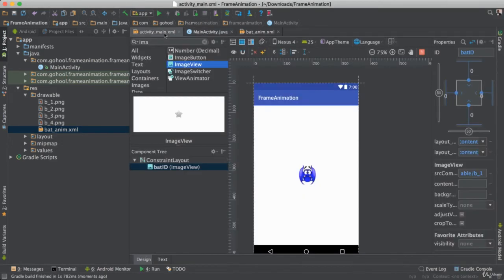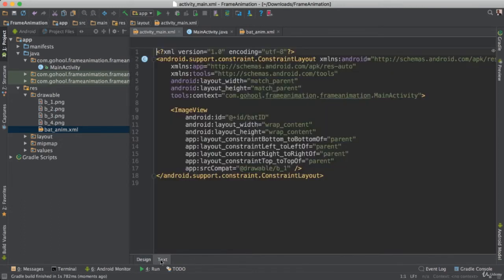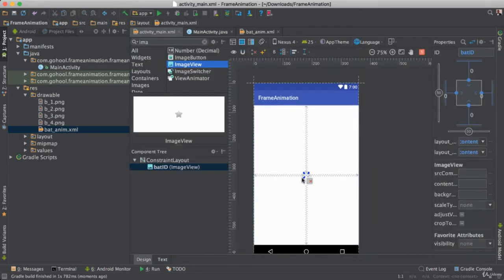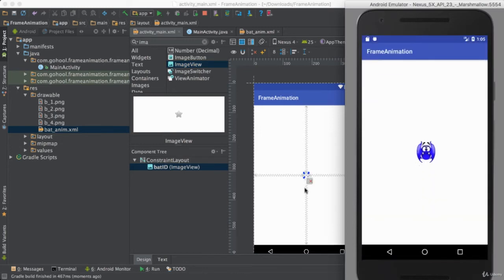I'm going to stop this. Let's go to our activity and go to text here. We're just going to go ahead and get rid of this source. That way it's empty, so there's nothing there. Okay. Let's run this. So look what happened here.